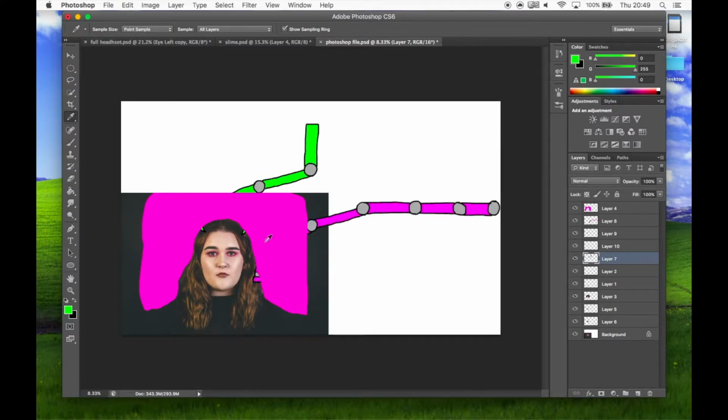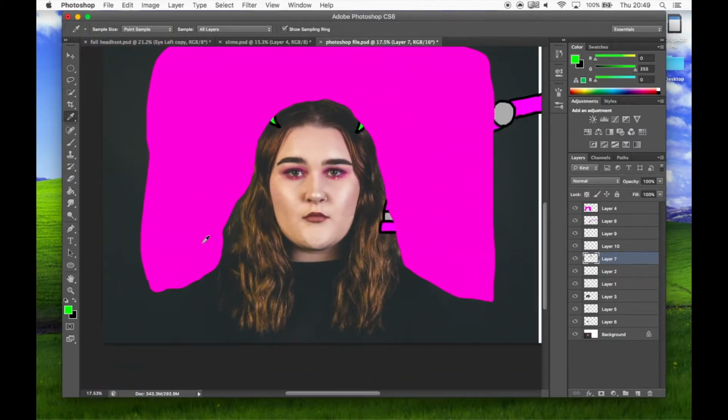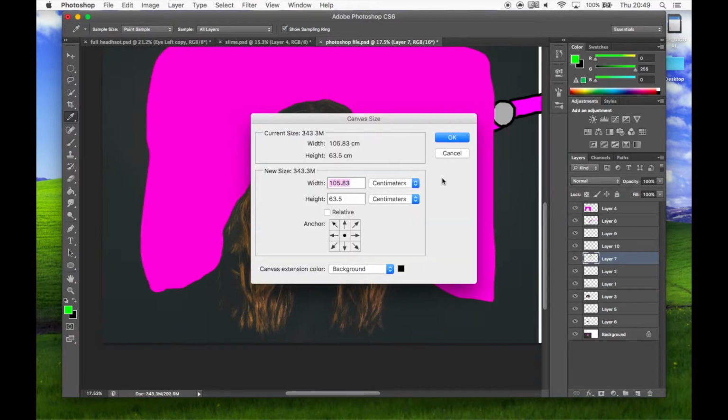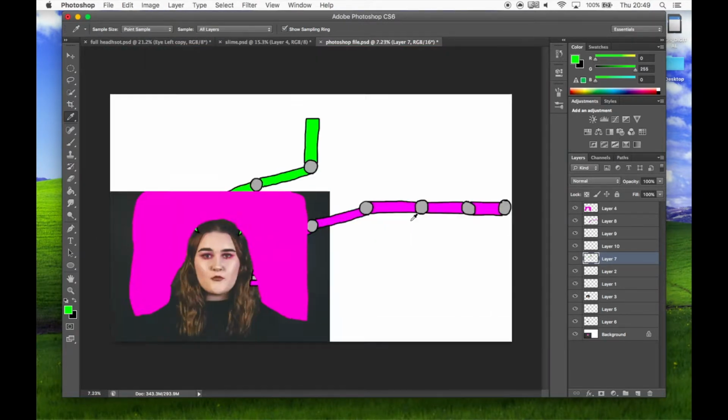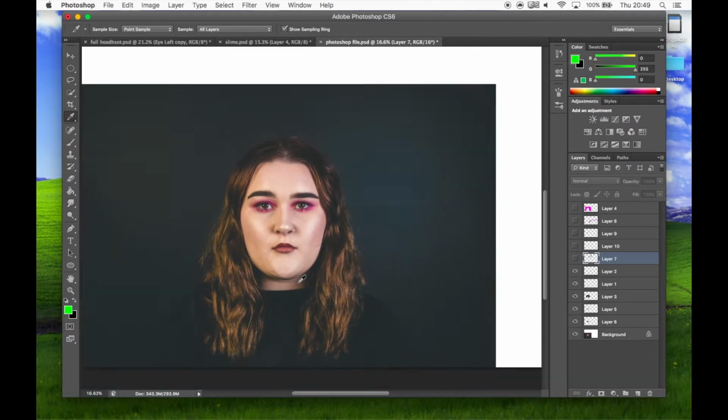Yeah. So with this one, it was originally just this part, and then I just used the image canvas size and increased the canvas size so that I could draw in the claws. So originally it was just the other two bits there. When I first opened it, it was just this bit.